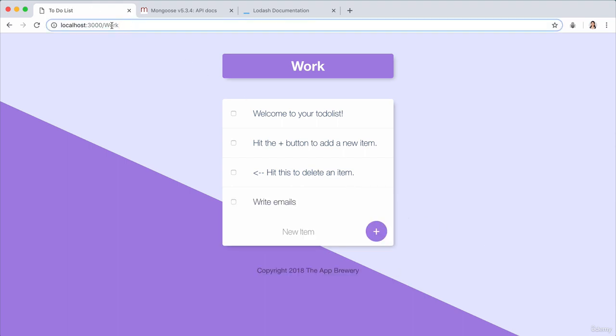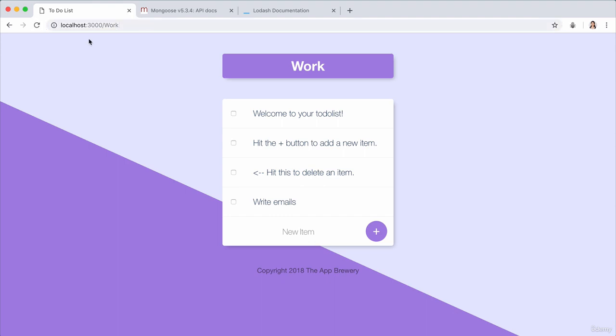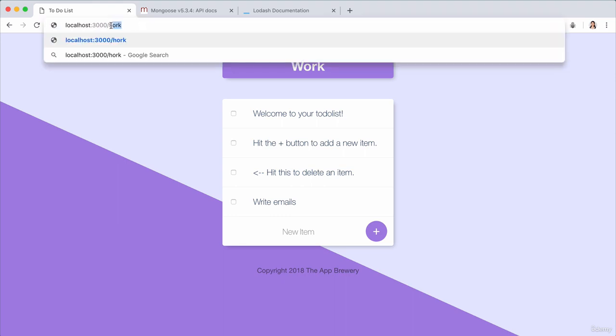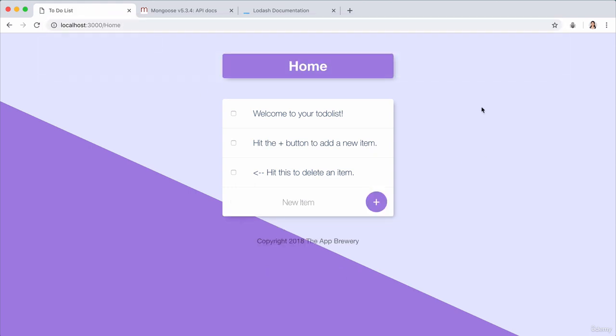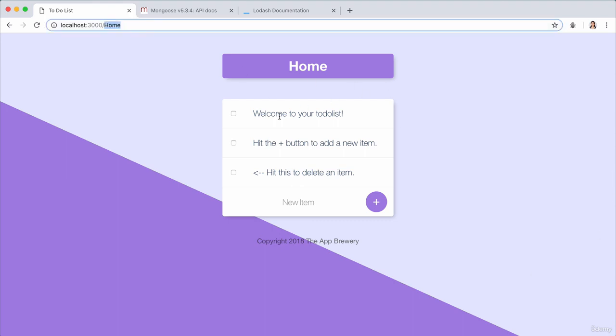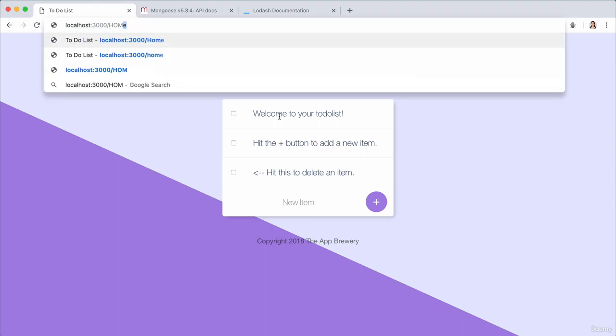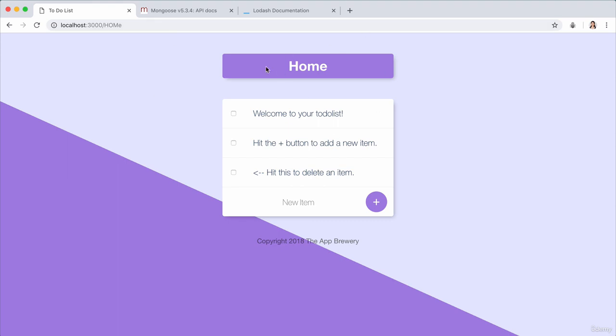Then I'm going to change this to the capital version of Work, hit enter. You can see I'm still on the same list. And it's the same thing if we change that to lowercase home. It will always redirect me to the list with a capitalized name. Even if I decide to do something really crazy like hOmE, something that completely messes up the casing, I still get taken to the right page.